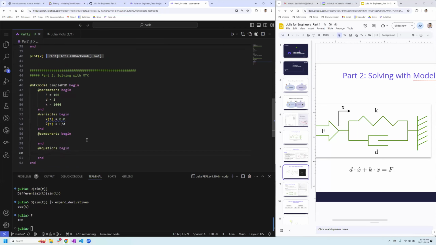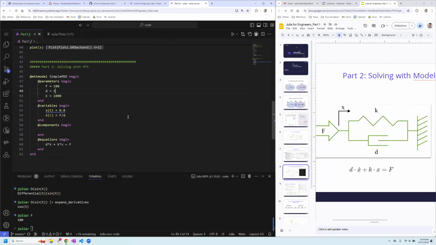Actually, that's a little dangerous. I'm not going to do that because this has subscripts I don't need. I'm just going to retype it right here. So I'm going to do D times x dot plus K times x tilde F. All right. So this right here is simply this equation. So that's pretty straightforward. It doesn't matter.